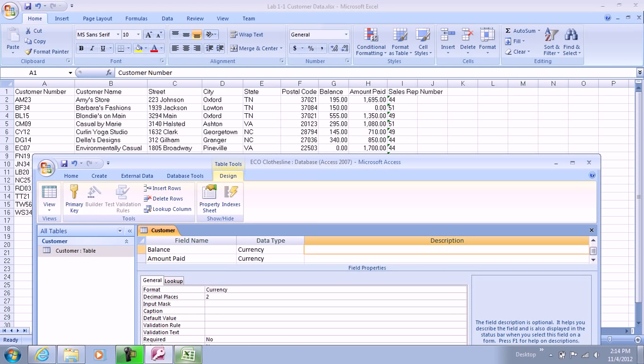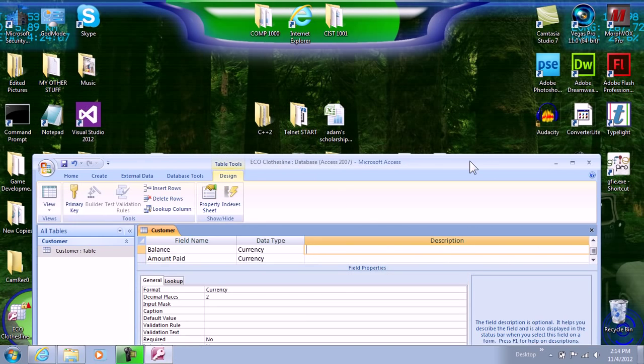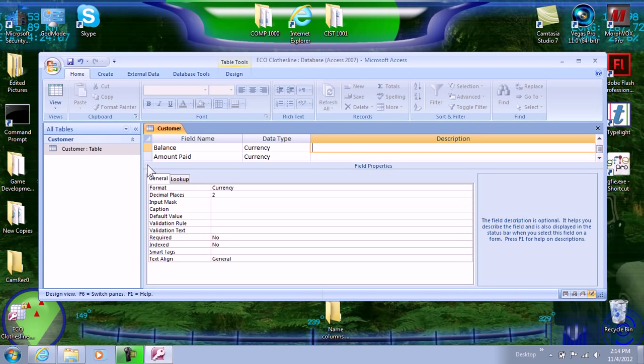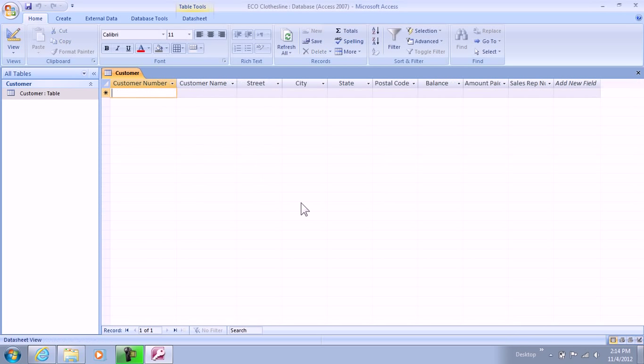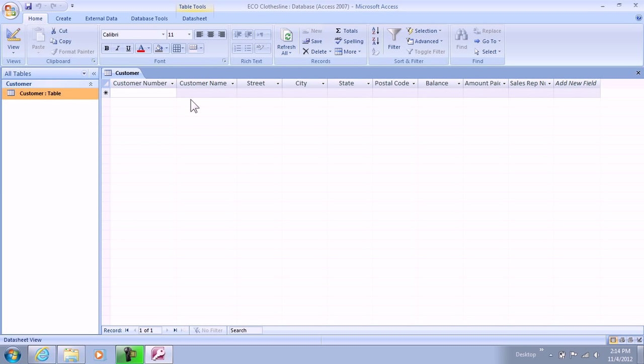But basically we can close out of Excel now, and I don't want to save any changes because I didn't really do anything. And we want to go back to our home tab so we know what we're looking at and make this full size. And let's double tap this to go back into regular view, or I think it's like table view or datasheet view. I forget what it's called, but either way it works.